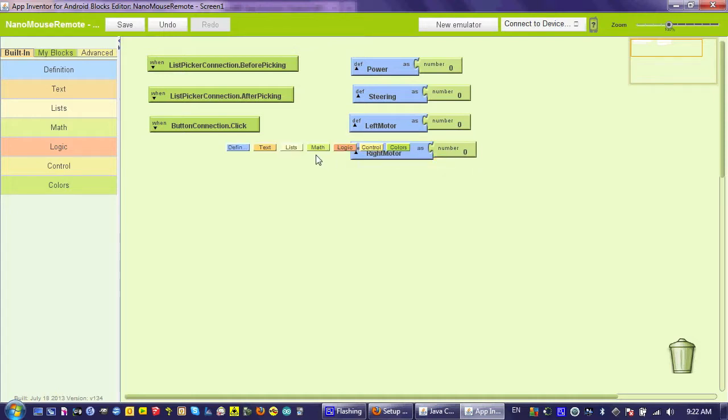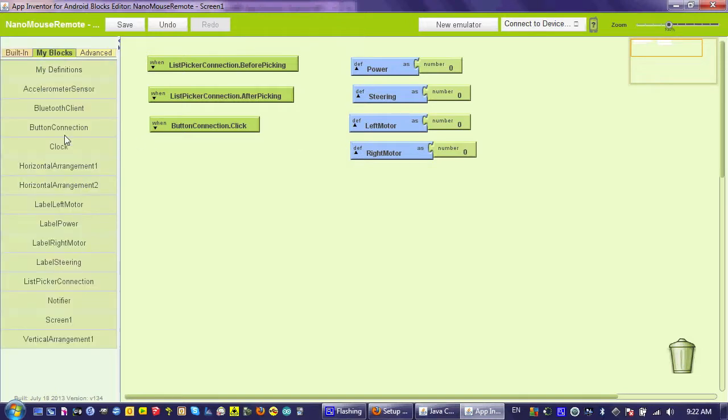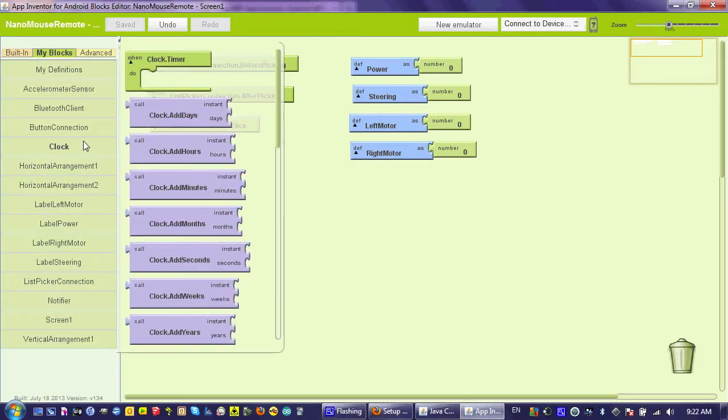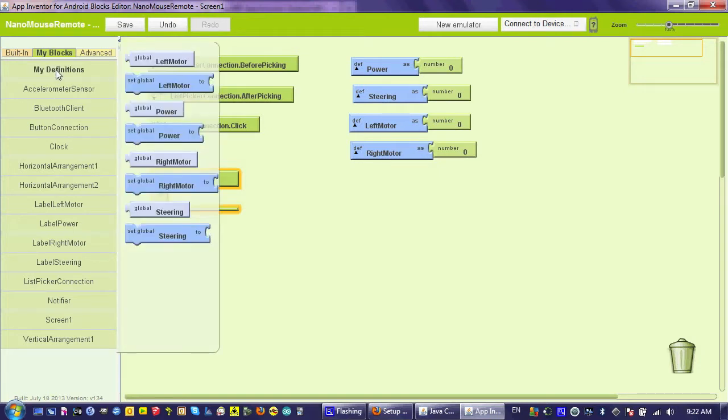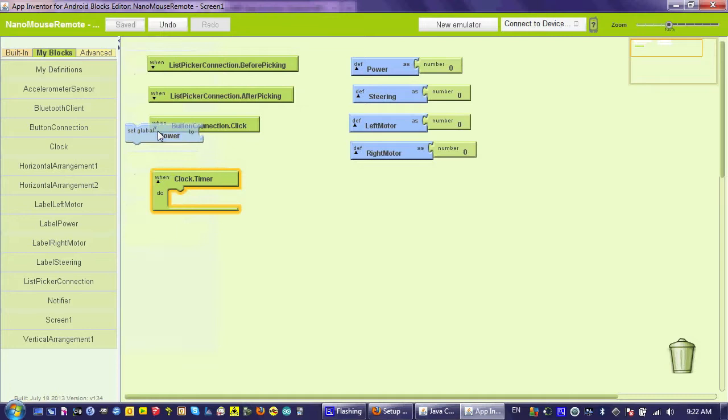Okay, so the very first thing we need to do is define what's going to happen every time the clock goes off. And what we're going to do is read accelerometer values and store those to the power and steering values. So now that I've defined these variables, I can actually write to them and read from them. I'm going to write to them an accelerometer value.